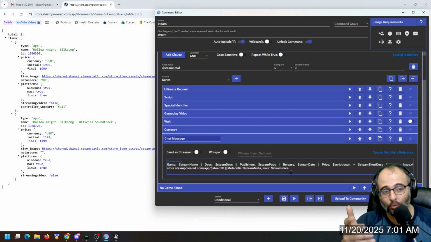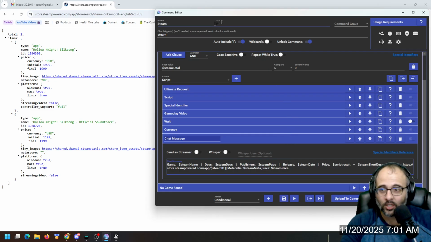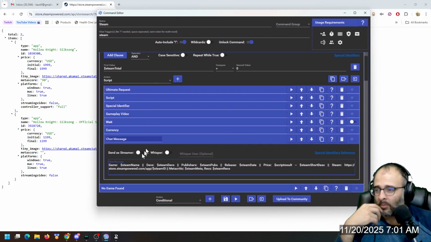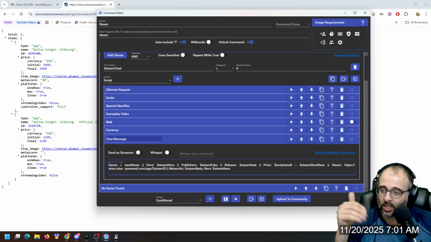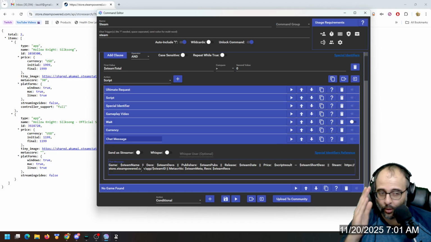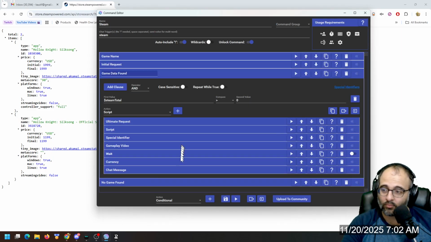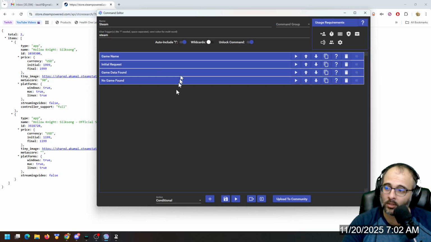Now, you don't have to organize it in the same way that I did. But basically, what I did was I went game, Steam name, two vertical lines as a separator, devs, $SteamDevs, two vertical lines as a separator, publishers, and so on. That is how I organized it. I can paste that in the description as well if that helps you. But yeah, that is the Steam command.